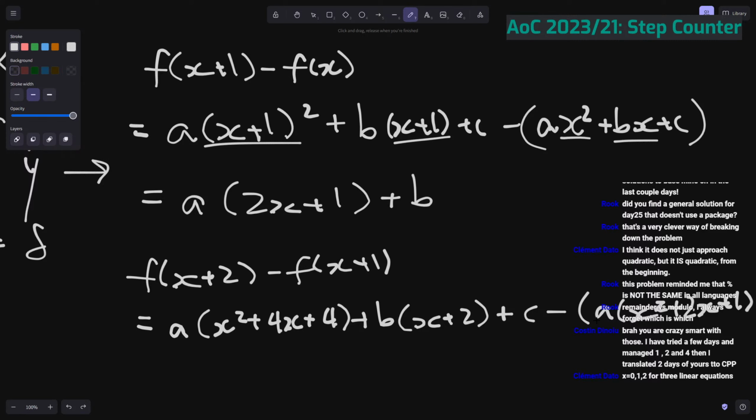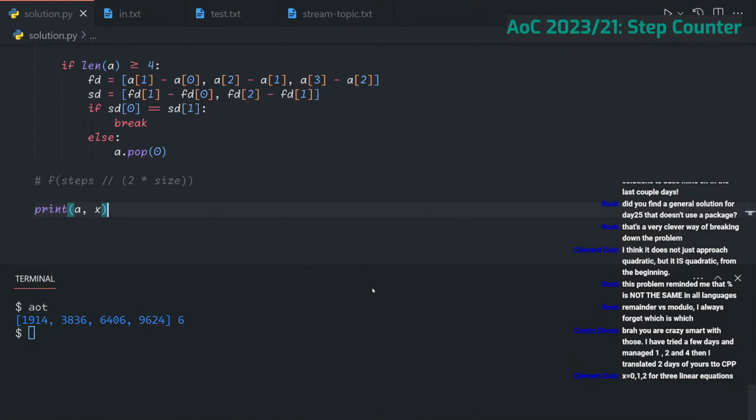Oh, yeah. Thanks for the tip, Clement. Yeah, if we do x equals 0, this becomes a lot easier.